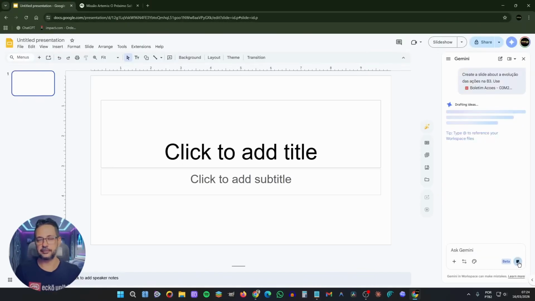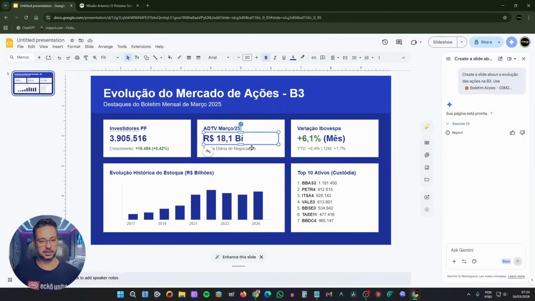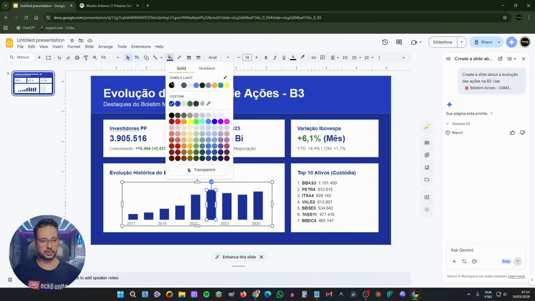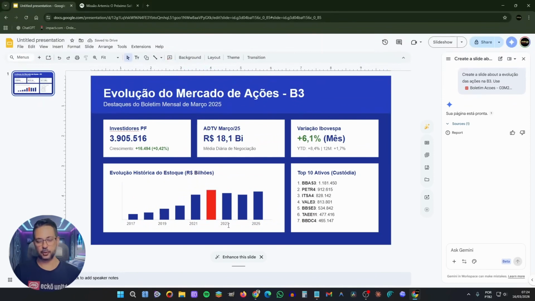So, instead of searching for information on the internet, it will use the data from my PDF to create my slides. Done, it's finished here. I'm going to ask to add a slide. As always, if I want, I can edit any part of my slide here. I'm going to change the color here, so I just need to double click and I'll change it from blue to red. Look how cool that is.